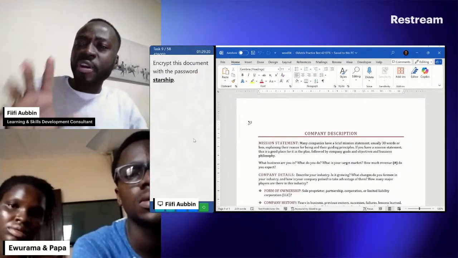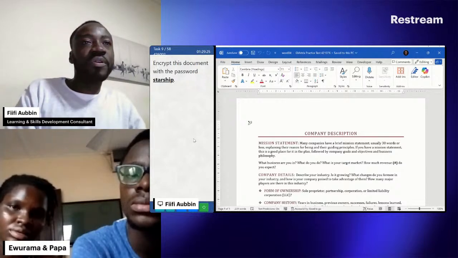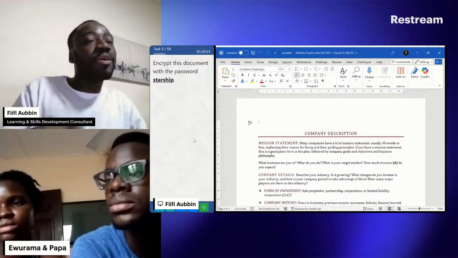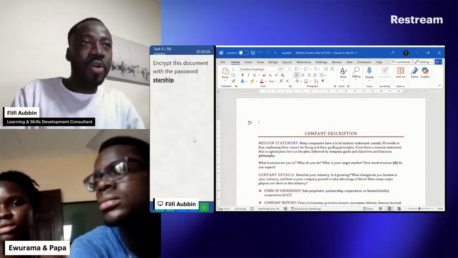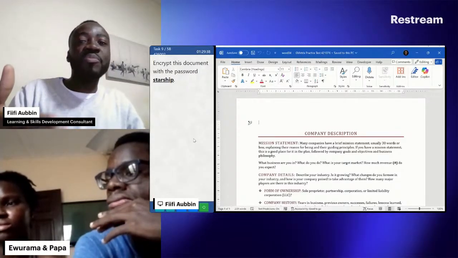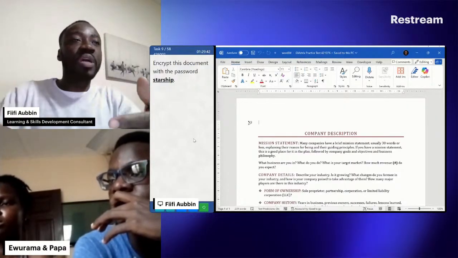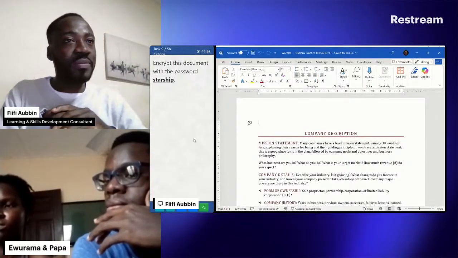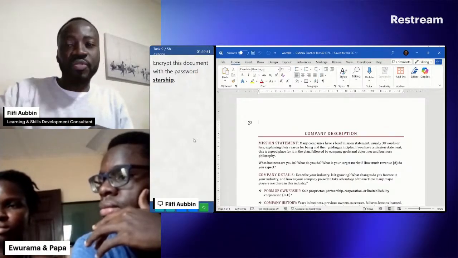Okay. Now, the next question is encrypt this document with a password Starship. So you have a Word document, it's confidential. You don't want people looking at the content of the document. For that reason, you want to put a password on the document. So anytime you open the document, you'll find a prompt, enter password. Without the correct password, you won't see the content of the document. So where can I click to add a password to the document?